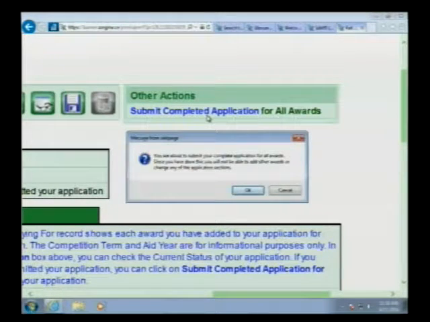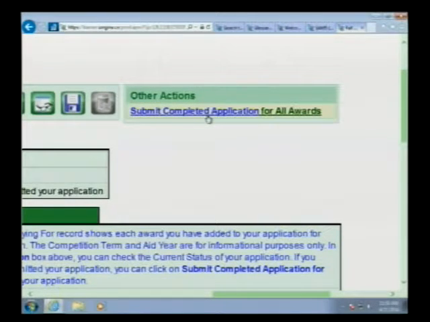Then you get another pop-up. Once you've submitted your application, you cannot make changes to it. You cannot add any awards, you cannot complete any sections, you cannot add documents. Everything gets locked down. So if you're confident that you've added everything, you've filled everything out, you don't need to make any changes, you would say yes.